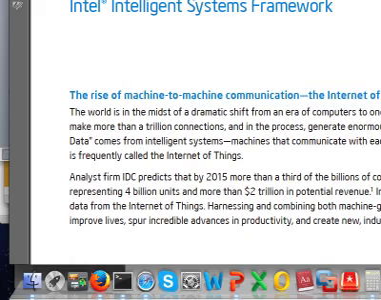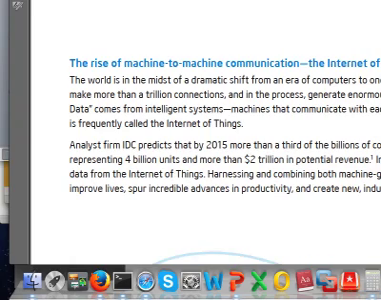A huge portion of the growth of big data comes from the intelligent systems. So we would like these sensors or even machines to be connected to each other directly and through the cloud, and to make up what is frequently called the Internet of Things. According to the estimate, these billions of connected devices will be intelligent systems, and these intelligent systems represent a market of 4 billion units and more than 2 trillion in potential revenue.